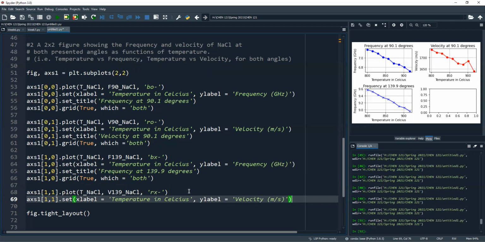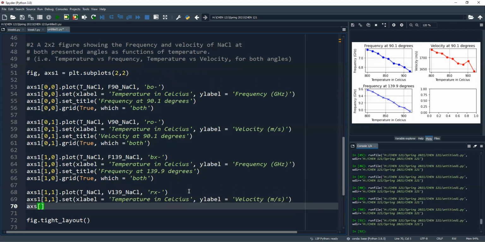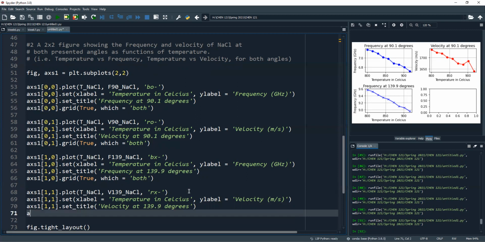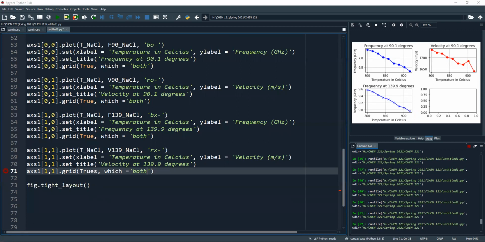Okay, so I put my x-axis, my y-axis. Now I'm going to put a title, axs[1, 1].set title, and this will be velocity at 139.9 degrees. And let's add our last line, which we usually add just for the grid, axs[1, 1].grid, and I want this to be true, and which I want both lines to be added. Good. Now let's run it.